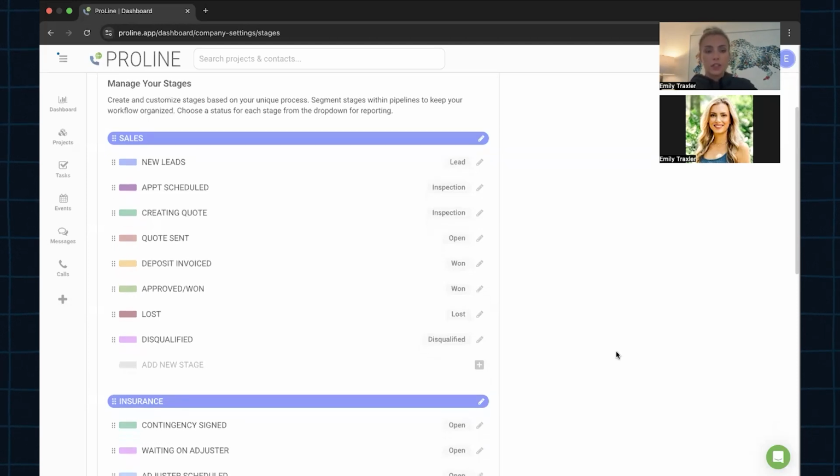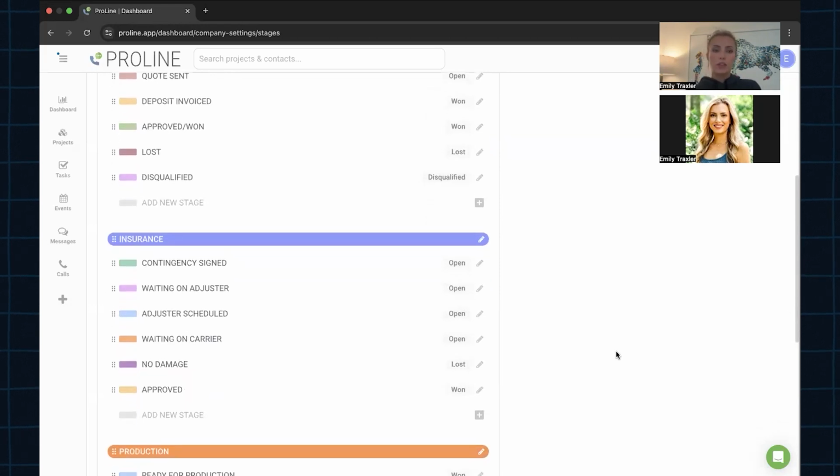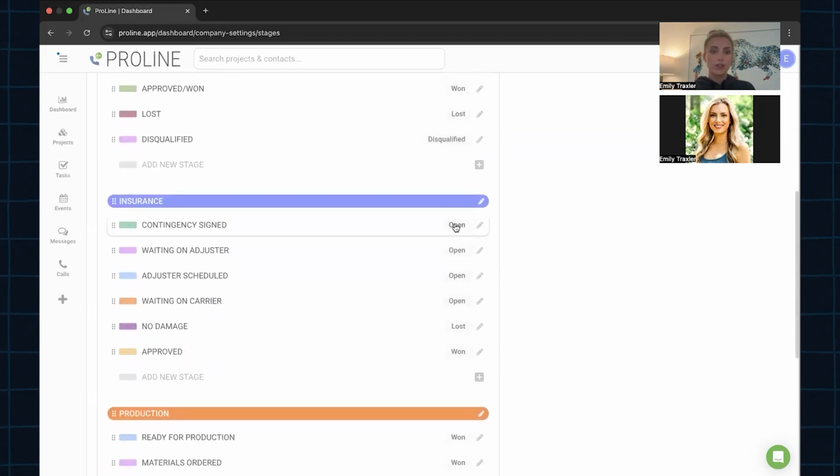The next thing that I want to talk about is the open stage. So when a job enters or when a project enters your insurance pipeline, it's really important to leave them in the open status. You can have the most complex and detailed insurance pipeline and stage list as you would like, but until both the customer has signed a quote and or contingency agreement and the insurance company has approved, this job is not actually won.